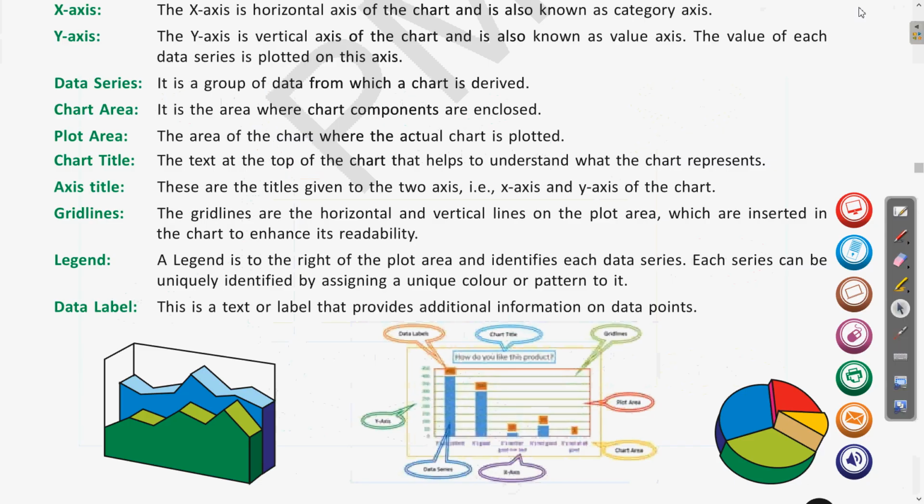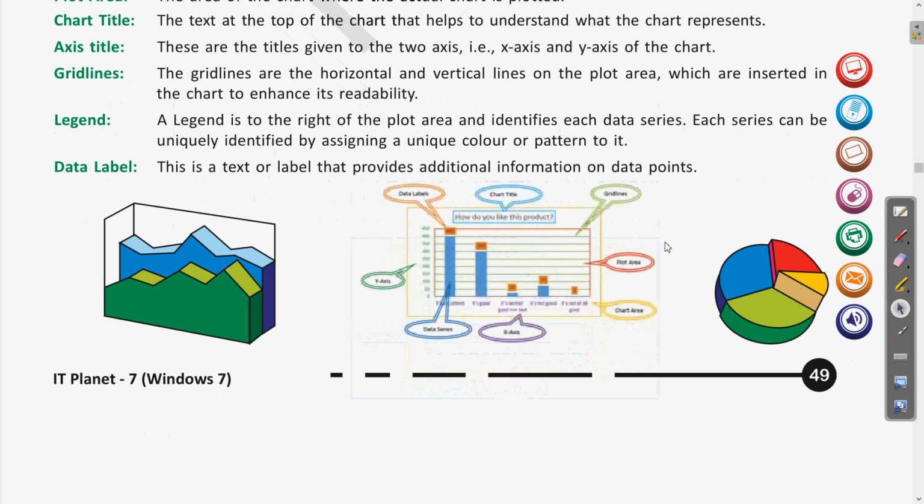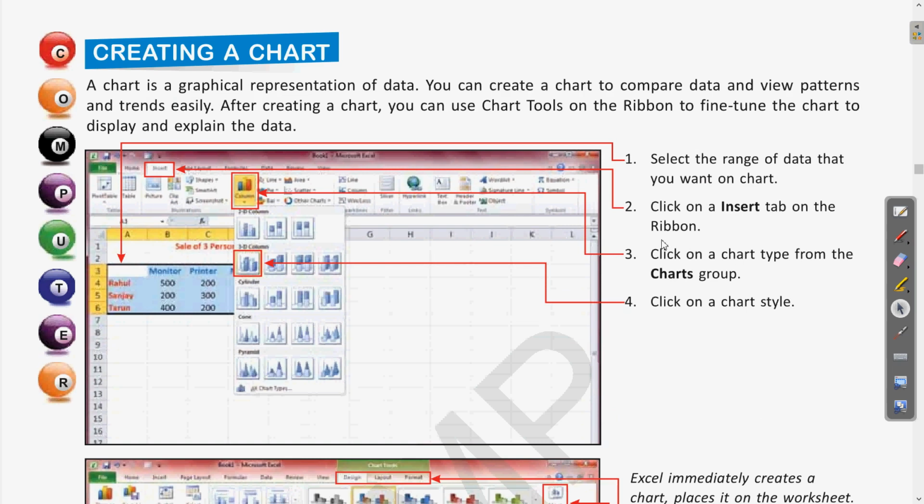Okay, now come again to the book. So these were all the different components of the chart. Now we will see how to create a chart. This is what we all were waiting for. So let us now see how any data can be used to create a chart. A chart is a graphical representation of data, we have seen already. You can create a chart to compare data and view patterns and trends easily.